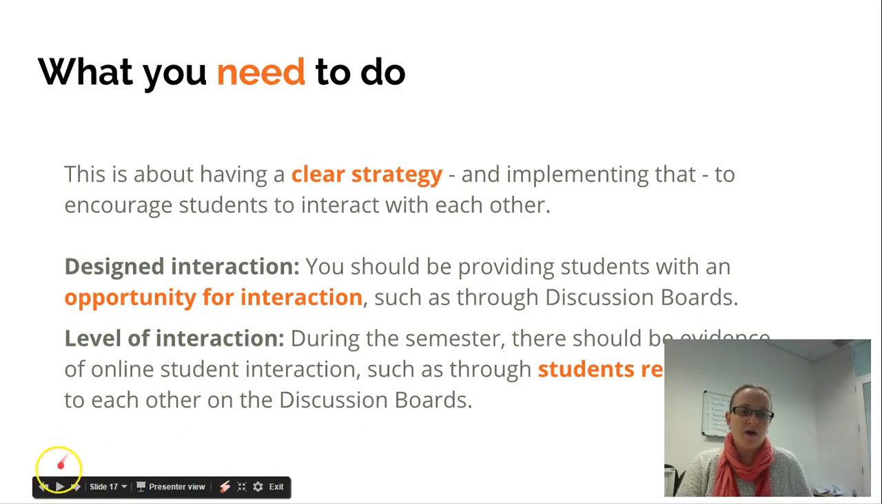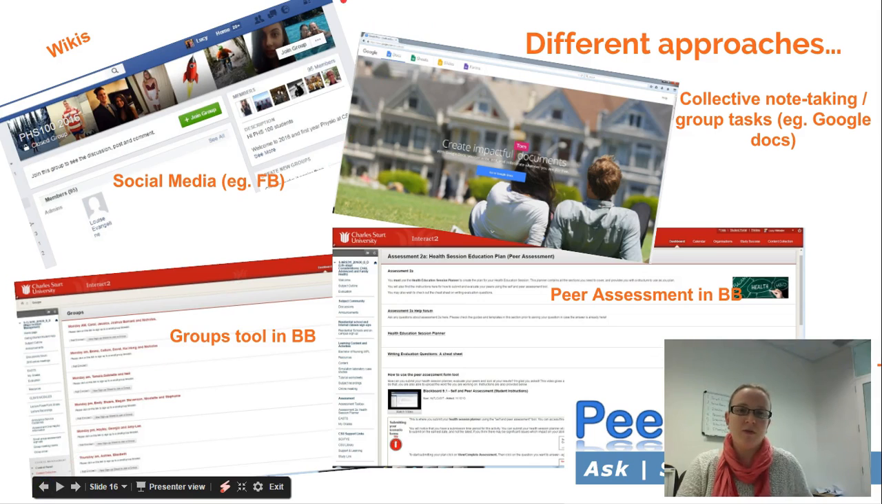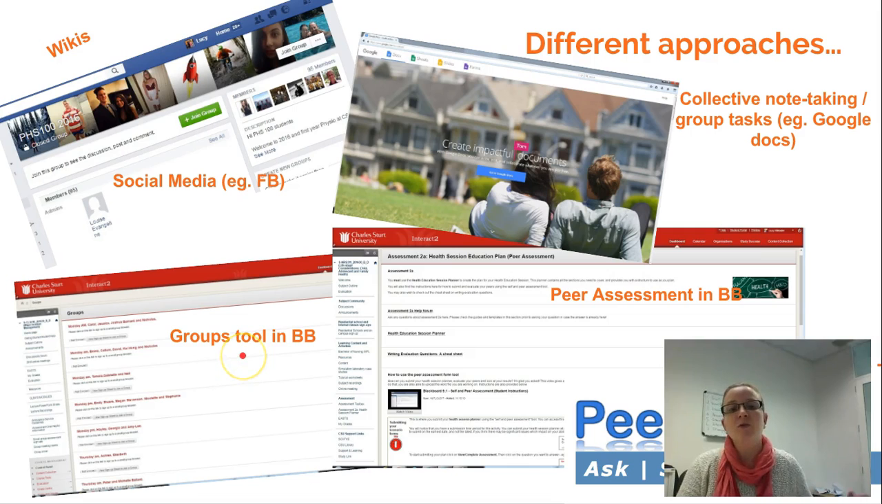Now, what might that look like? If I just jump back to this slide, once again, we are not proposing for any of the online KPIs a tick box style checklist, because it's just not going to work. There are so many different ways that you might like to engage your students to interact with each other. So remember, here we're talking about peer-to-peer interaction in the online space. You might use a wiki, you might use some sort of social media like Twitter or Facebook. You might use the groups tool in Blackboard to divide the class up into meaningful groups.